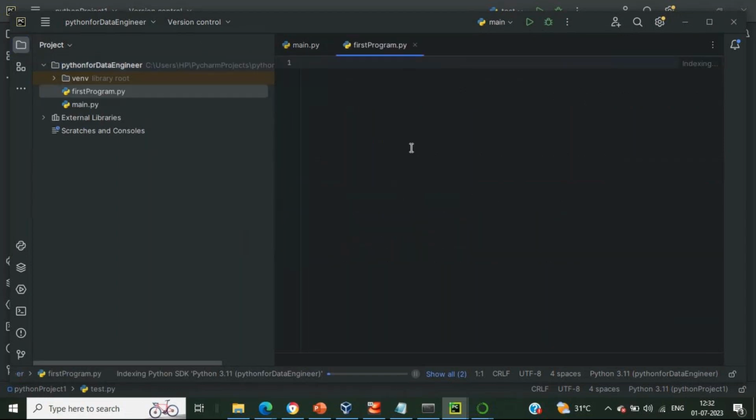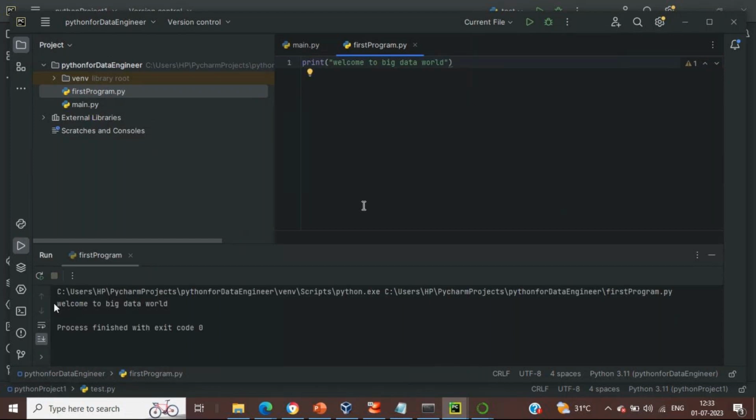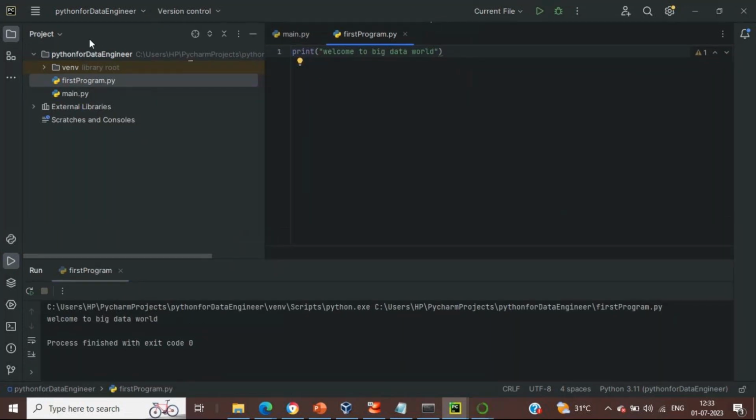Okay, so first program, and let me try to mention, say, print welcome to big data world. And you just need to change it to the current file and try to run it. And you will be able to get the outcome, welcome to the big data world. So this is the way how to create a project inside the PyCharm IDE. And I will be referring to this particular IDE for the functionality.